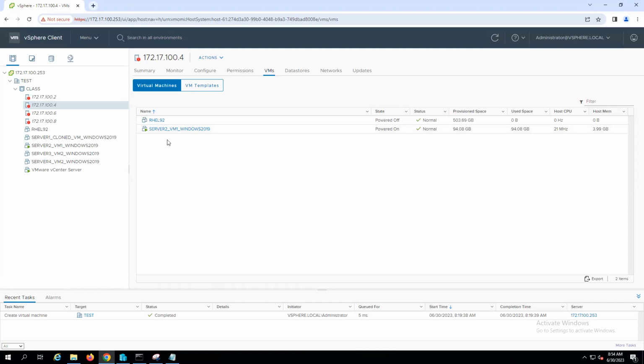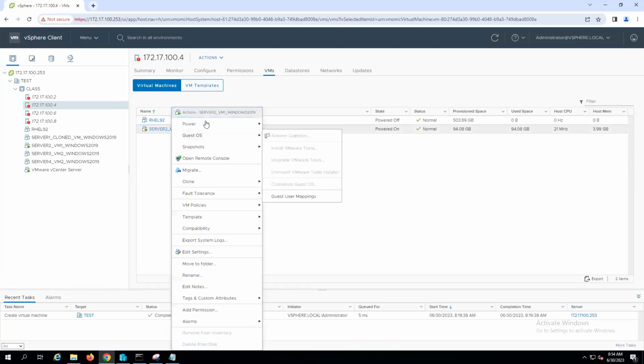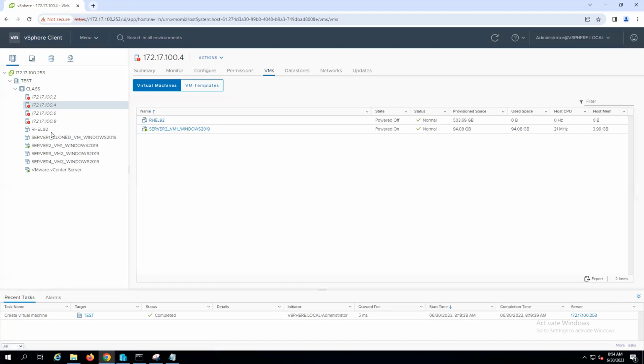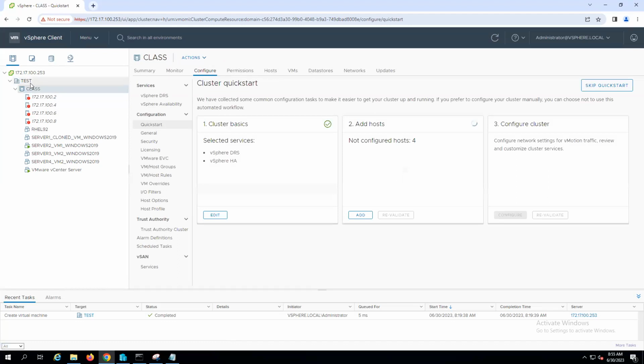Okay, so I'll go with one more concept. Right click: migrate done, cloning done, fault tolerance done, template is done, compatibility is not required. I was thinking one more. What is that? vSAN. But vSAN, I don't have any information now. I'll tell you later. Okay, networking. I want to go to the networking concept.